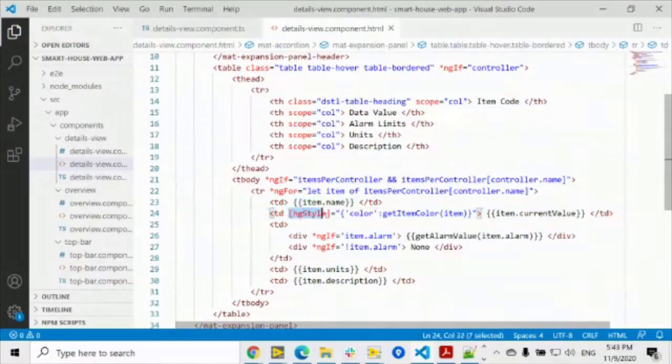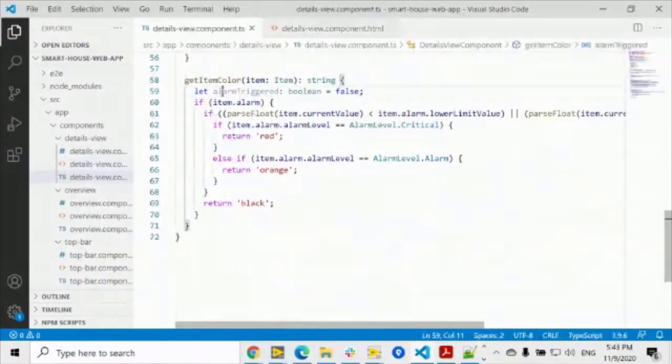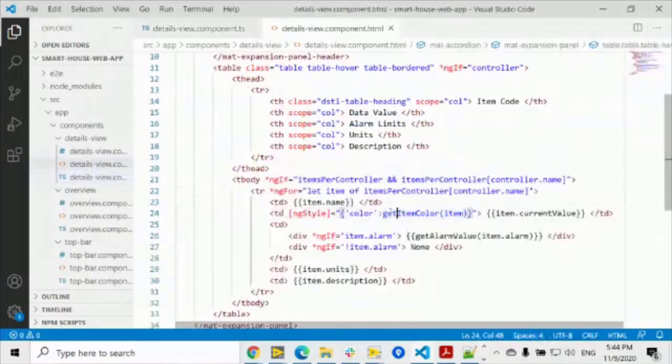And then here I'm using ngStyle to set the color. So I just have a function of my item that tells me what color it's supposed to be. It's pretty simple. It just checks if the alarm is triggered. It just checks if the value is within the limits. And if it's a critical alarm, it says it's red, otherwise it's orange, otherwise it's black. And so then we run that there to get the color of it.